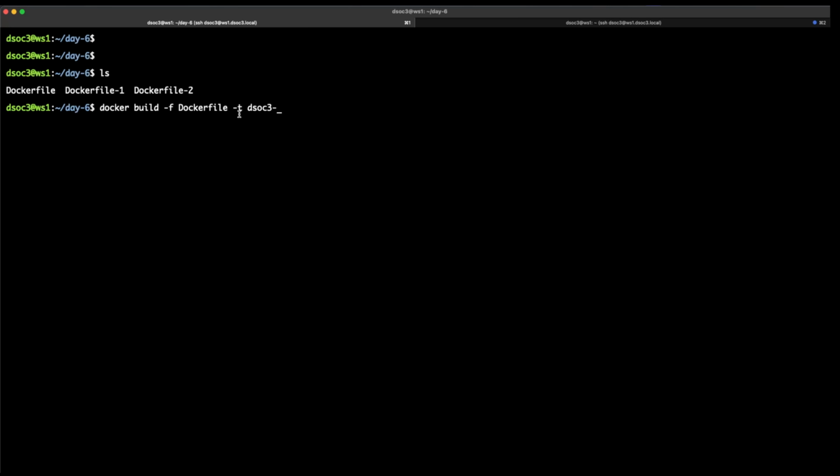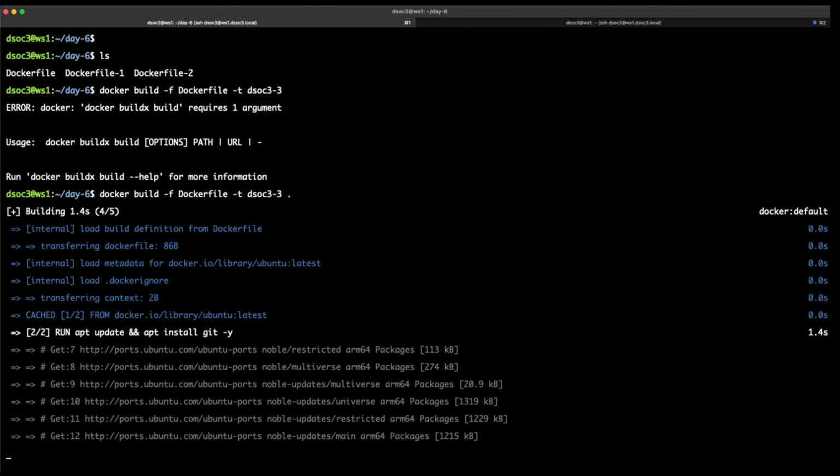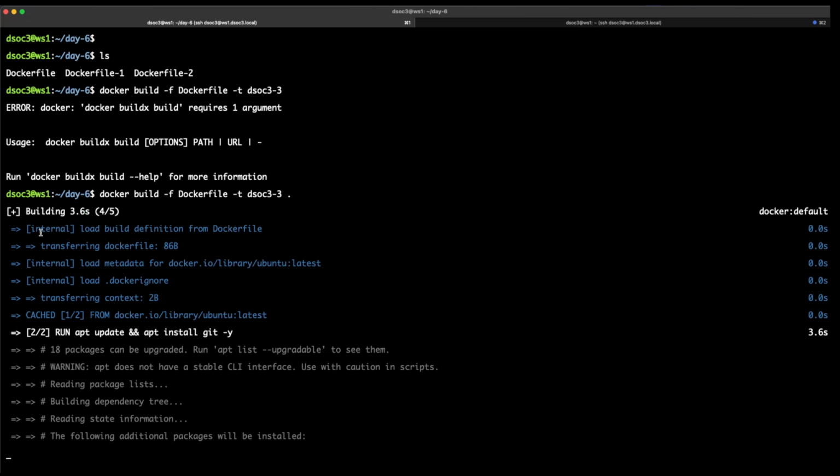yeah, it's the third version, third demo, right? So I would say we will also share these Docker images with you as well. So if you want to try out, you could. So docker build -f Dockerfile -t DSOC3, right? And then it says docker build requires one argument, right? So what argument? We have to define this one, dot, and that's why it was mentioning something. And you see it is building.